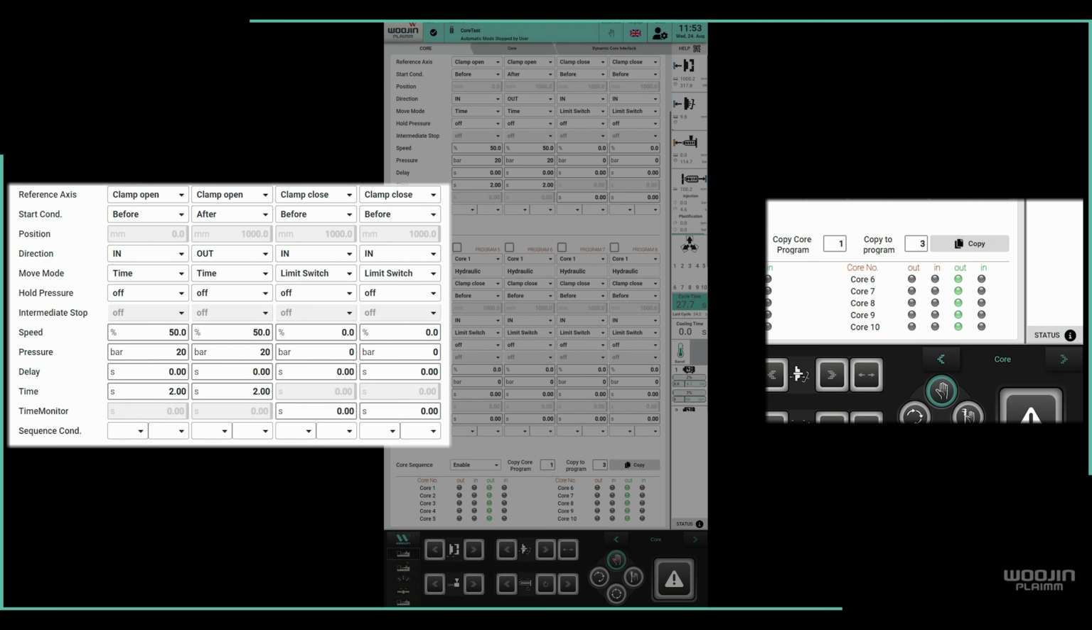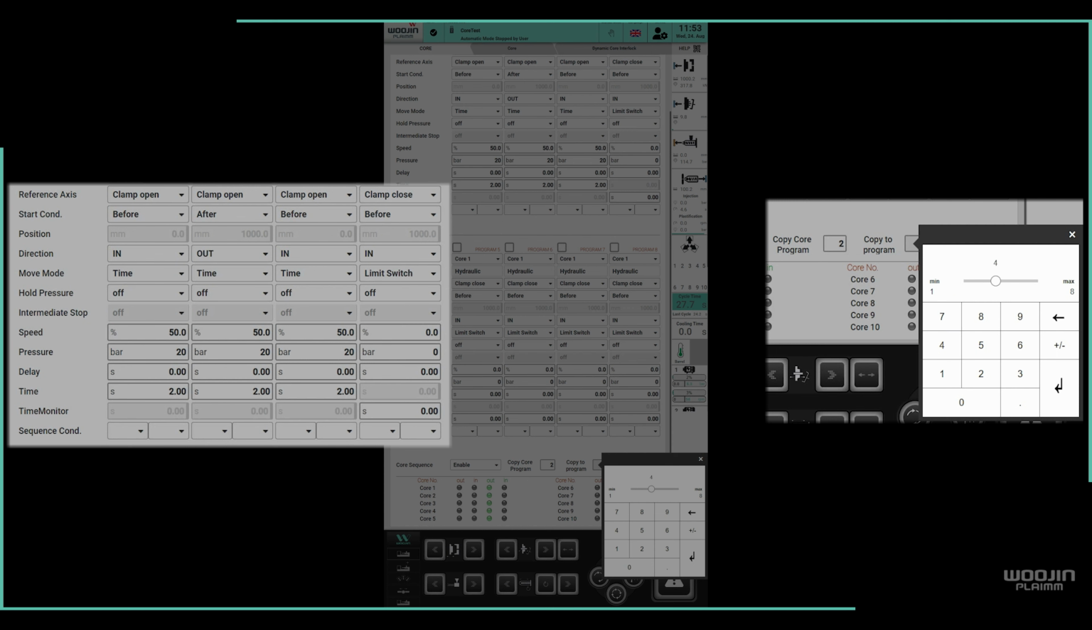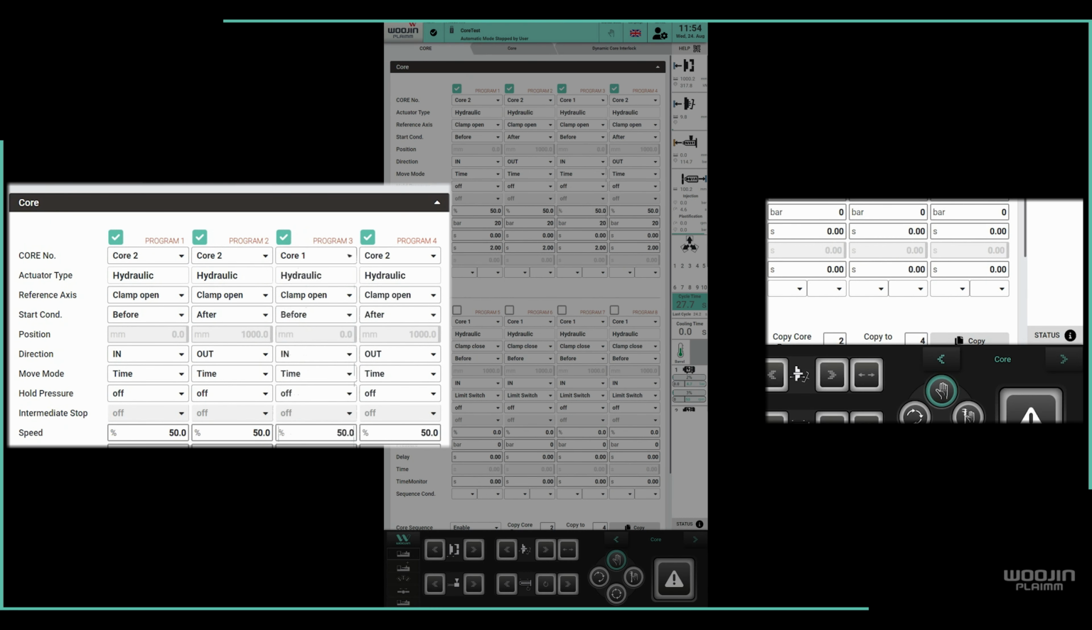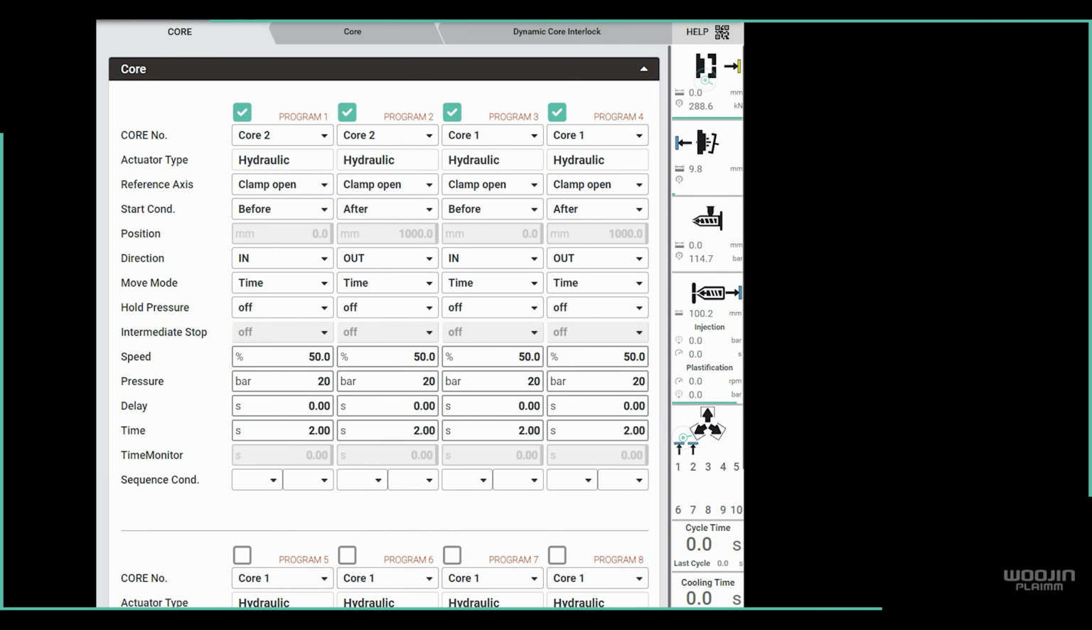So let's go ahead and copy program 1 to program 3, and program 2 to program 4. Now, we just need to change the core number, and put 1 instead of 2, and we are again ready to test. If no sequence conditions are set, before clamp opens, both cores move at the same time in, and once the clamp is open they both move out.